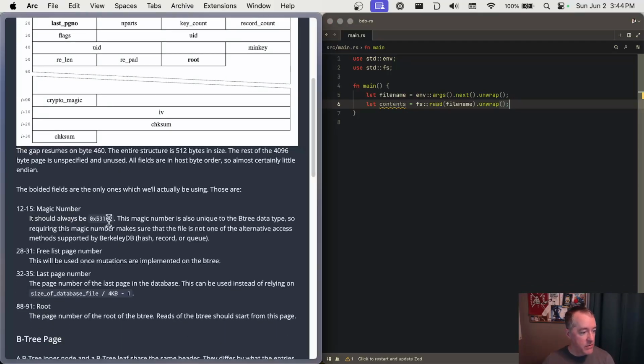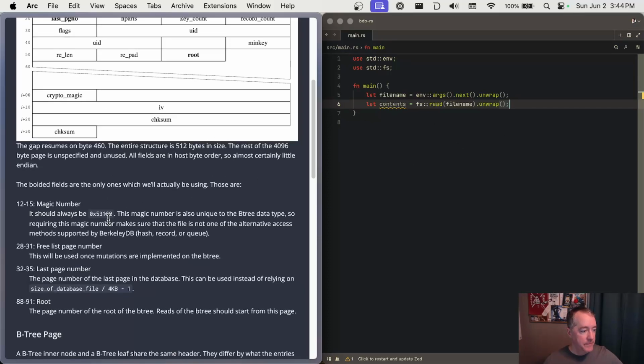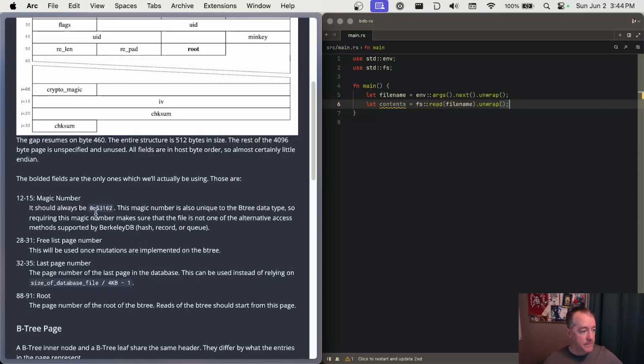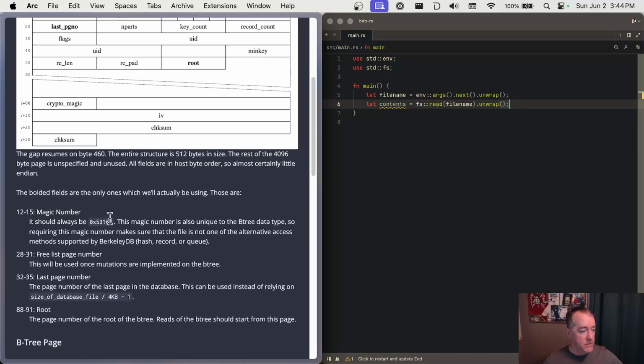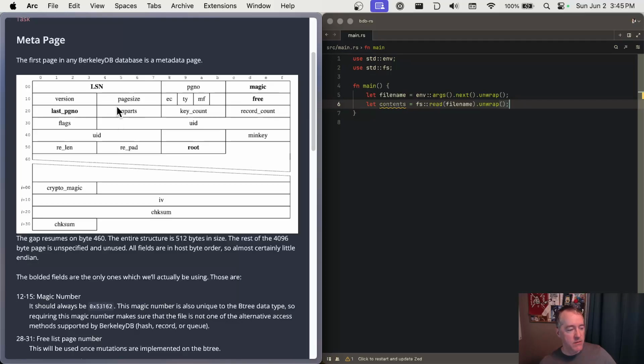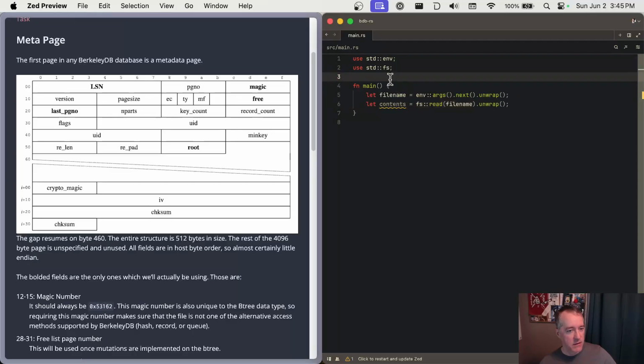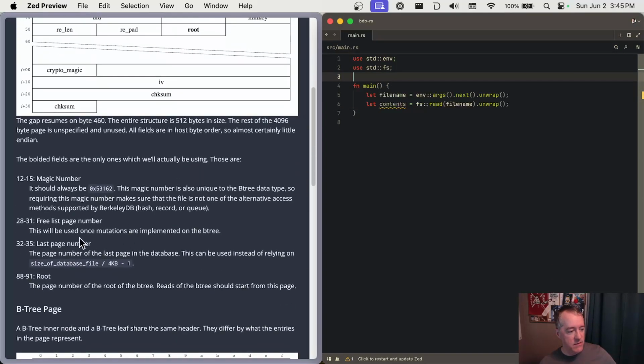So the magic number should always be 53162. That's in hex. That's interesting. So that should be 3 bytes, so it's 053162. Okay. So maybe we could do some of this with nom, but maybe we want to try to use repr(C) on a struct and try to map it into the struct. Let's see what we can do.